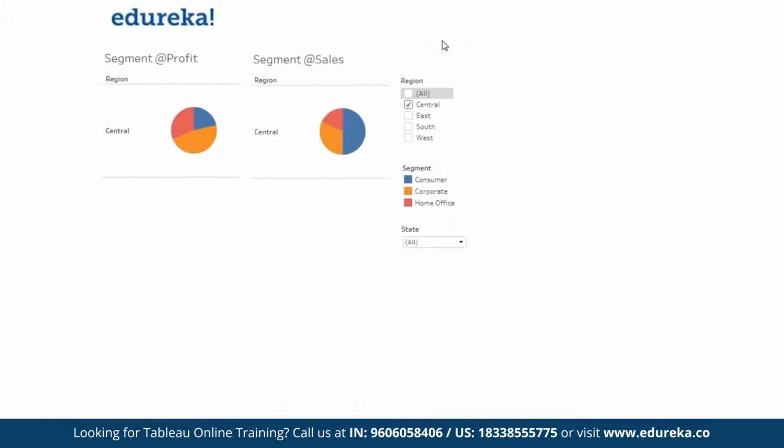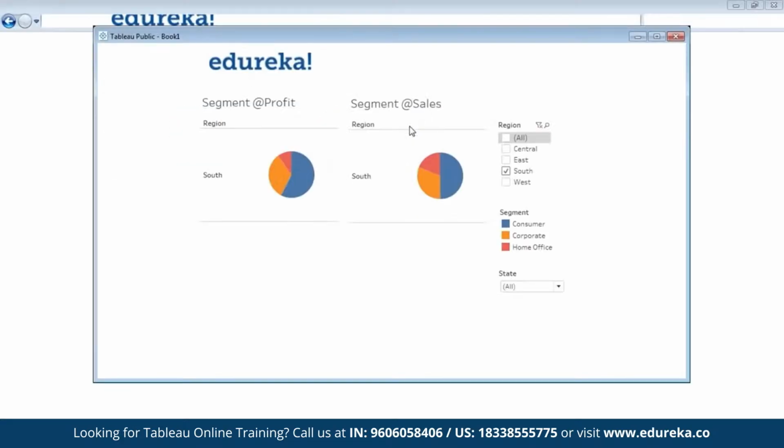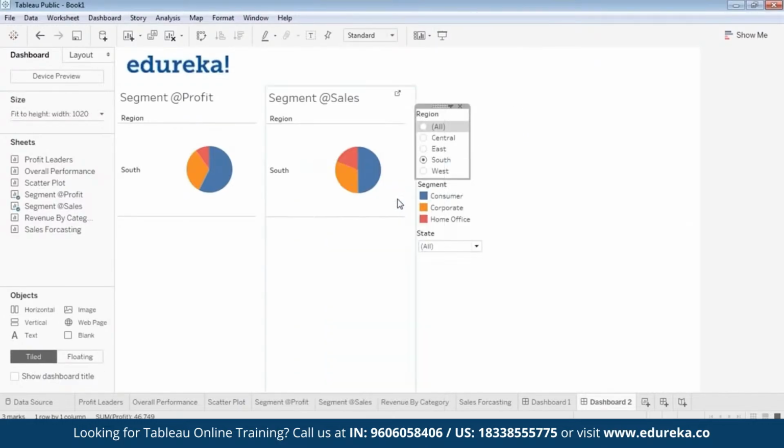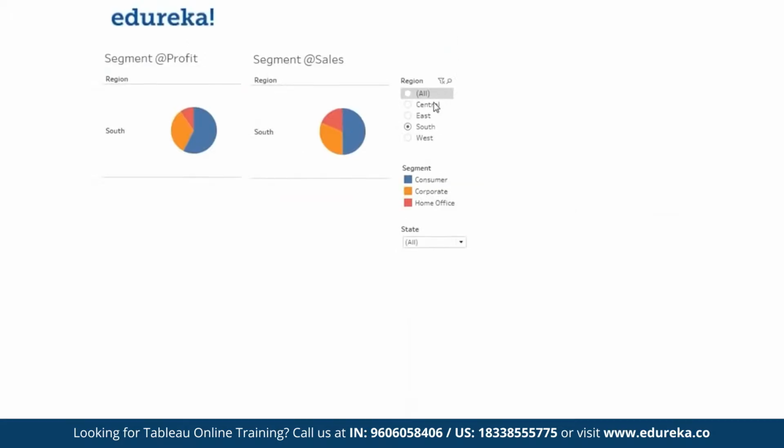Now if I go back, you can see for the central region it's showing. If I want east, east is there. South, south is there. Let me just change it to value. Can you see central, east, south, west? It is changing. I have applied the same filter on both.